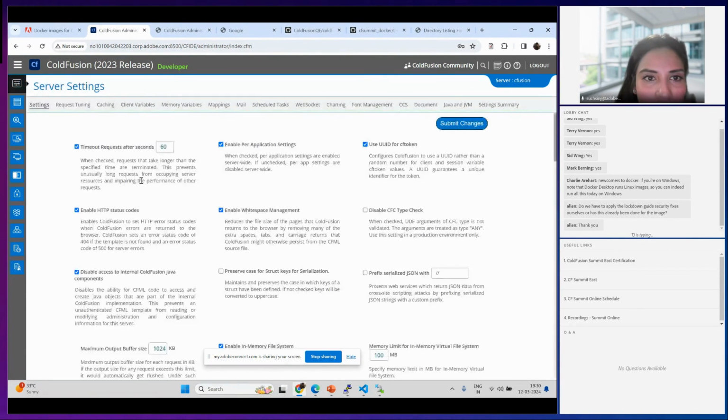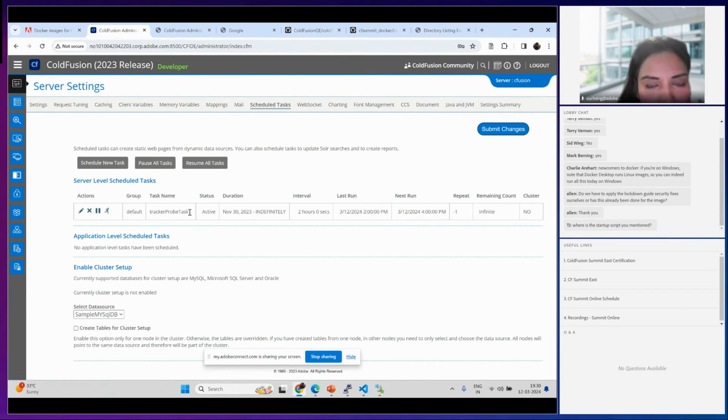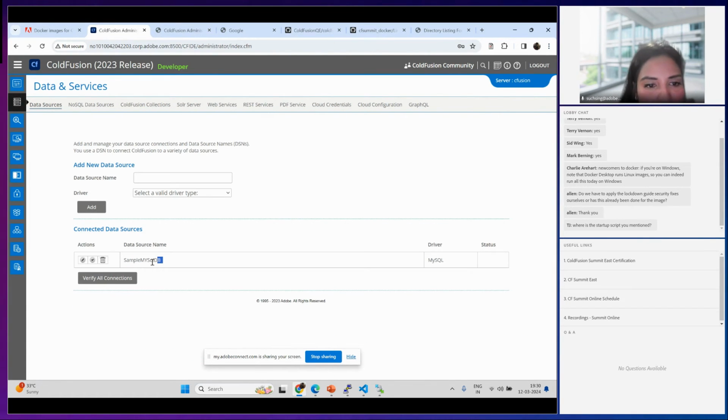I go to server settings, and under mail, a few settings have been configured, like the mail server is my mail server, and the username is mail user, and all of that. In the schedule task, there's one schedule task already configured, which is a tracker probe task, and it basically checks whether the tracker application is up or not. And it should have also created a MySQL data source. So you see there's a MySQL data source also created, right? So that is a simple application built on top of whatever image we provide.